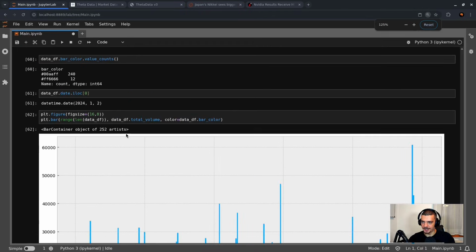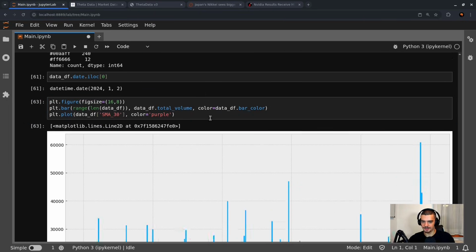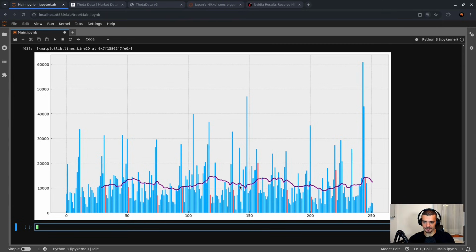But now let us refine our graph. First of all, we need to plot the simple moving average. So plt.plot data df SMA 30. And the color for this is just going to be purple. There you go. Now we can see the simple moving average here.